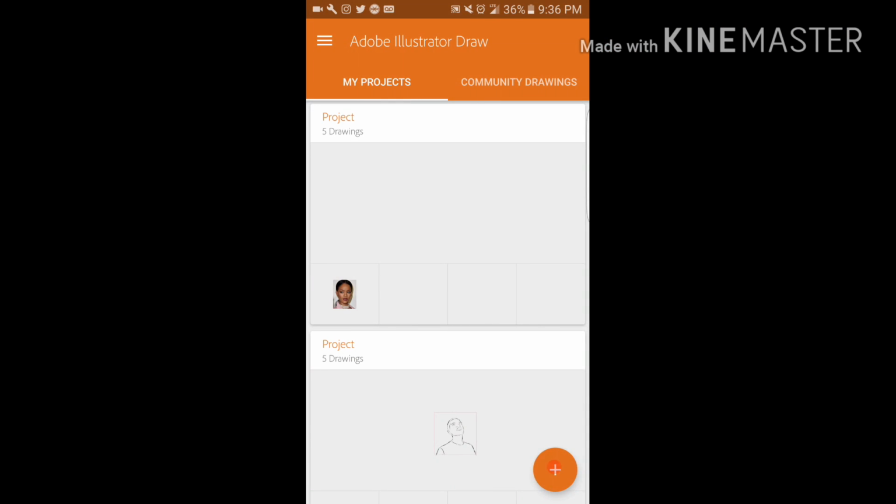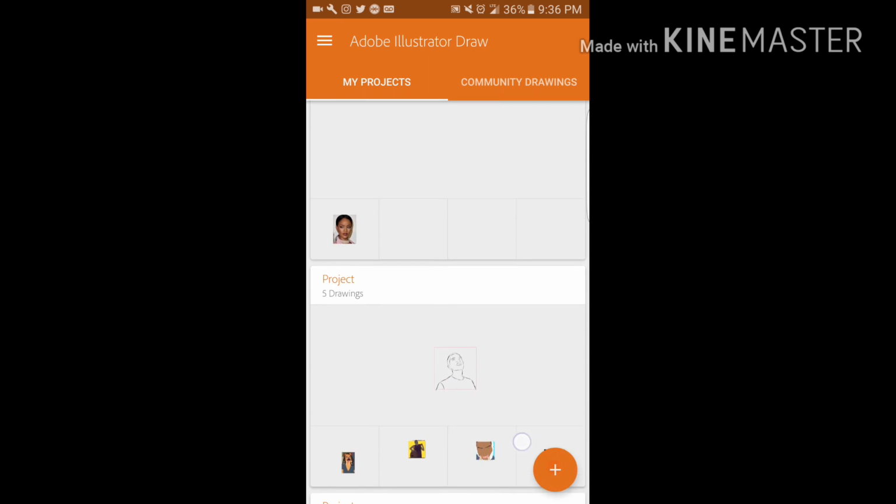Alright, so what you want to do is get the app called Adobe Illustrator Draw. It's in the App Store, it's in the Play Store. So then you're going to want to press this plus button that you see right here.